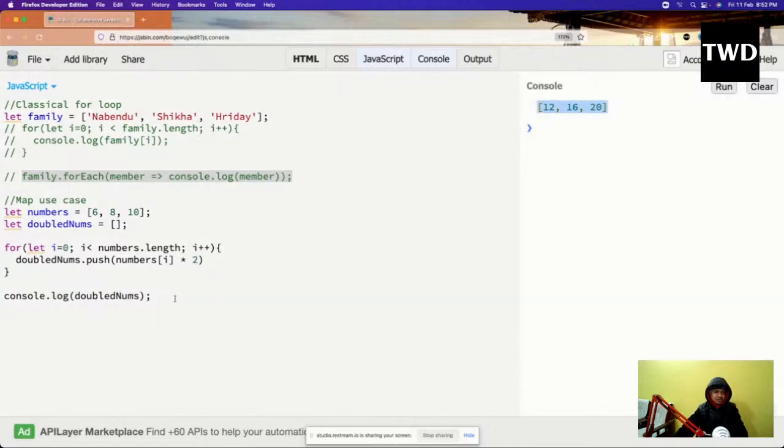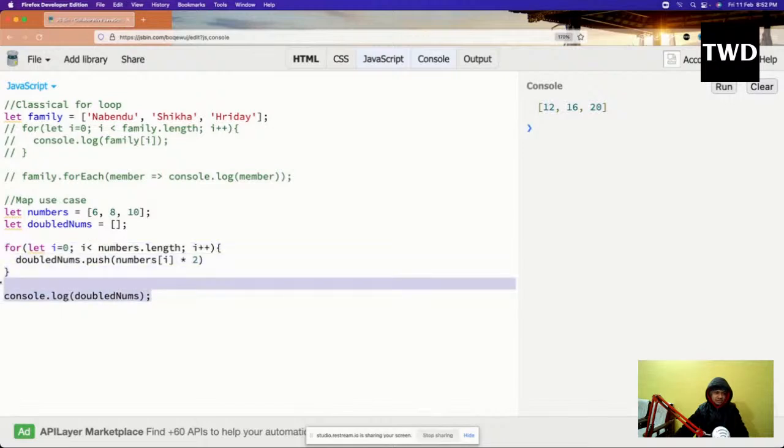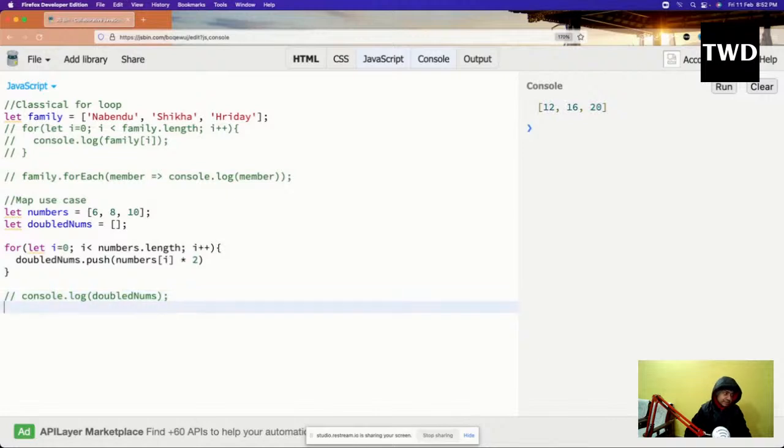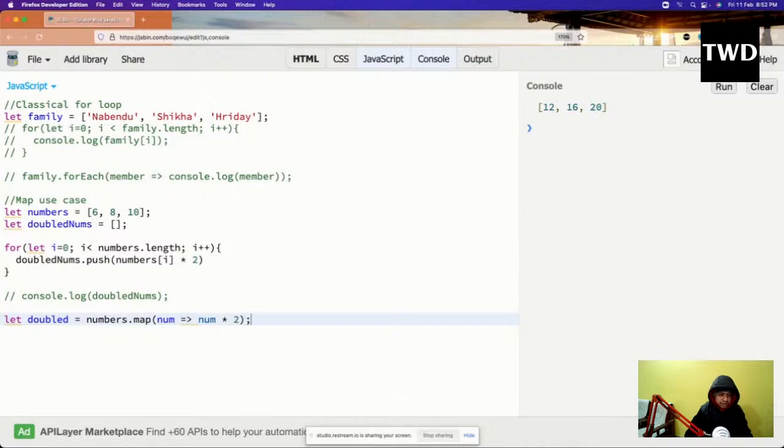Okay, so instead of doing all these things, we can do it easily with, again, something known as a map. So we are going to do this same thing with map. Okay, so let doubled equal to numbers dot map. Again, I will have something like number. One more thing, here also member is there. It can be anything. Here also I can take item, i, number, num, anything. So let me take num, so that confusion is not there. Num into 2, just this much.